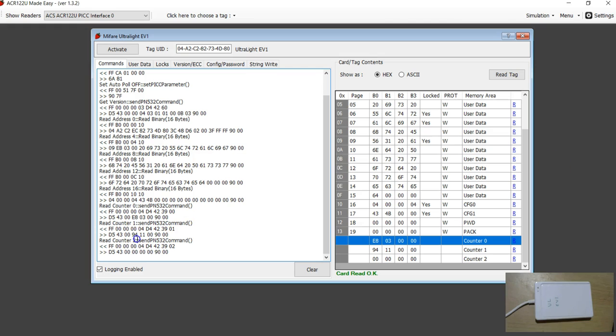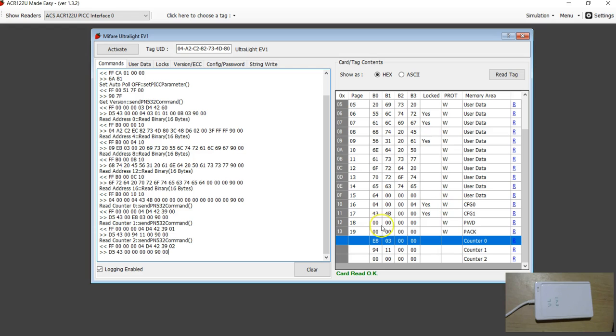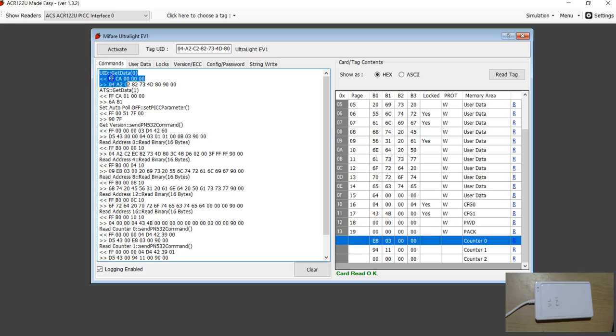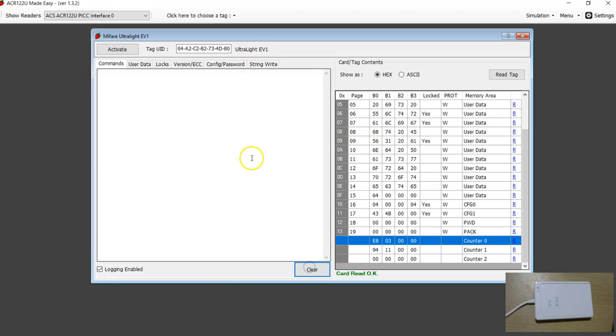So if you look at this command, we are sending 39 followed by 00, 39 followed by 01, 39 followed by 02. In this tag, I can't do any write. However, I can show you how to update the counter, and you can also see the corresponding command. I'm going to clear this screen. If you want to take a copy, just right click and say copy, paste, clear.